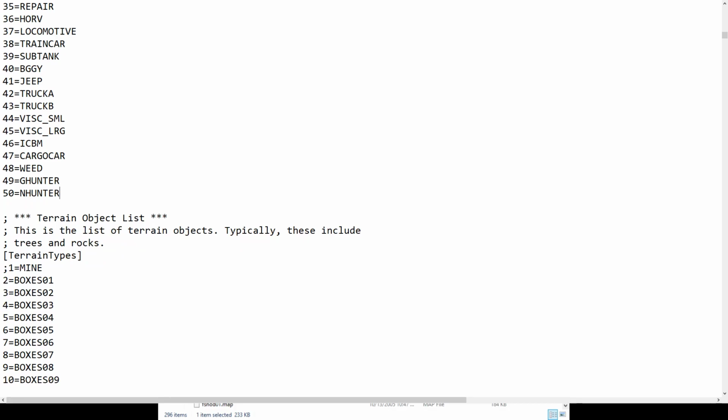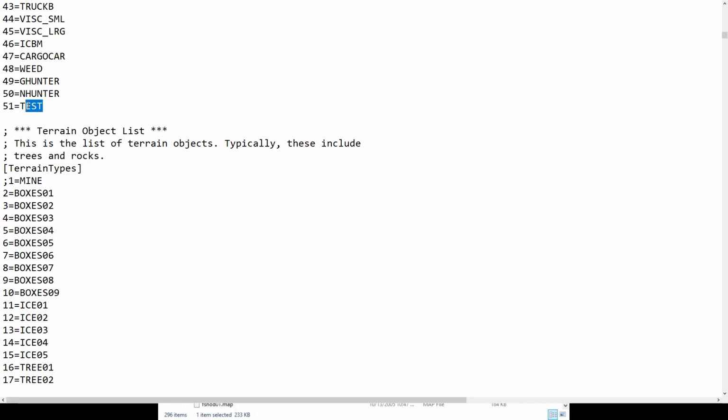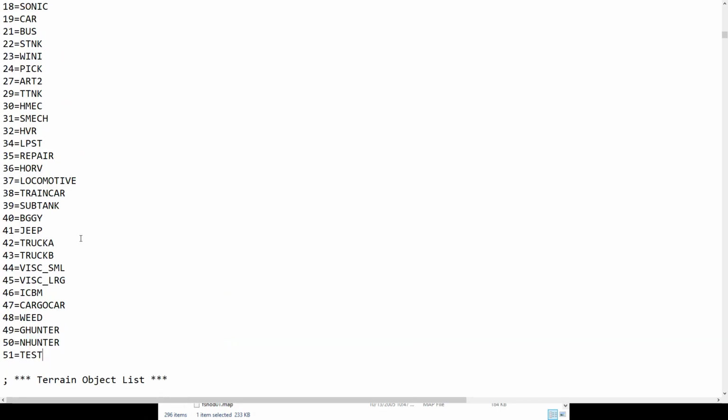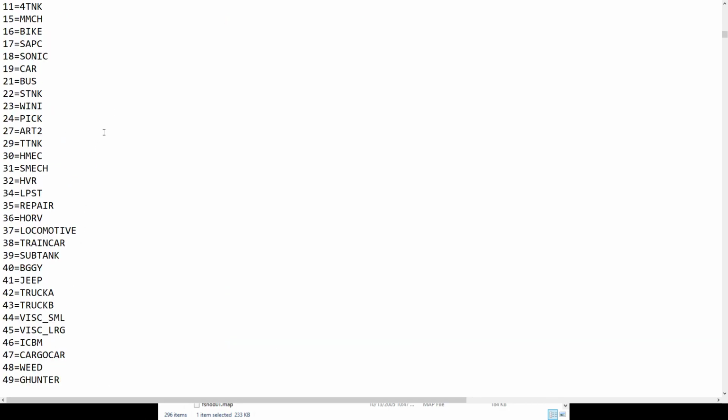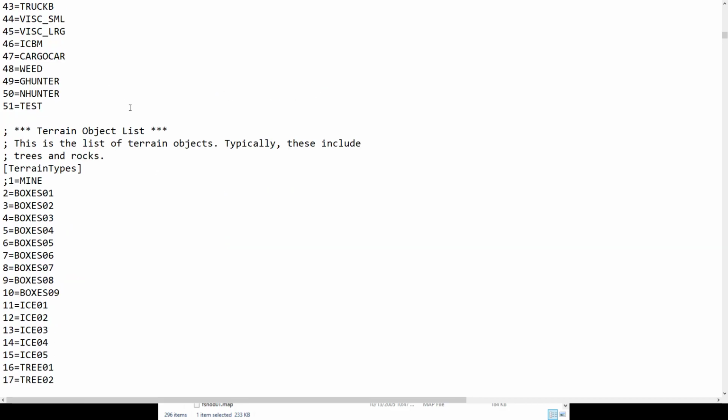What you want to do is add a new line, put in 51, and type in whatever you want to name your unit. I'm just going to call it Test. This is an easy name. So that's going to be the coded name of your unit. Well, that doesn't matter. Just put in some name, and put it in all caps just in case, because all these other vehicles are all in all caps. So I would just keep the pattern and do all caps.